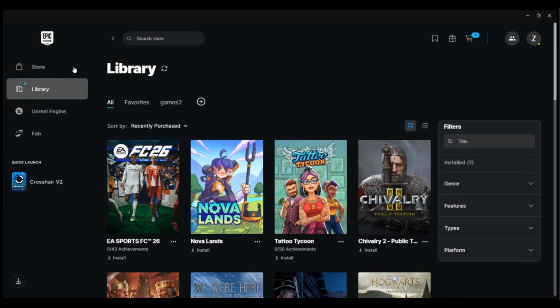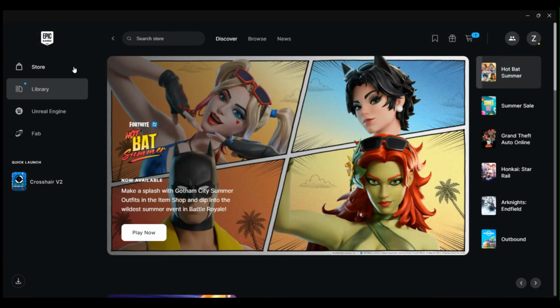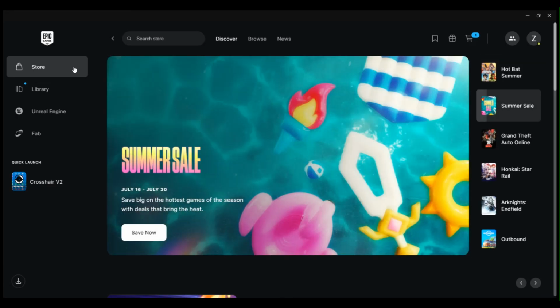If you want to sort the games in your Epic Games library, this quick guide will show you exactly how to do it. This is really useful if you have a growing game library and want to organize your games in a way that makes them easier to find, whether that means sorting by recently purchased, alphabetical order, or another available option.